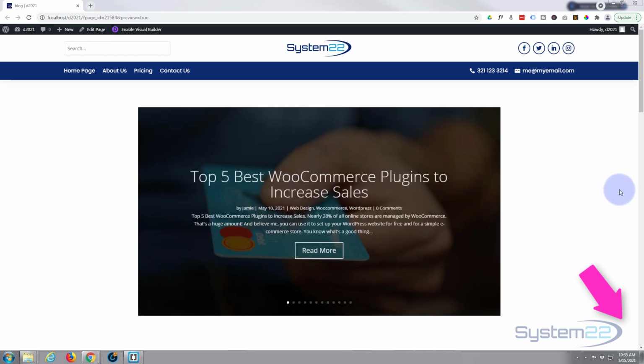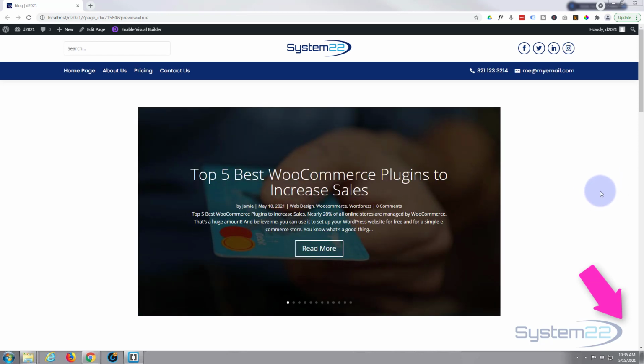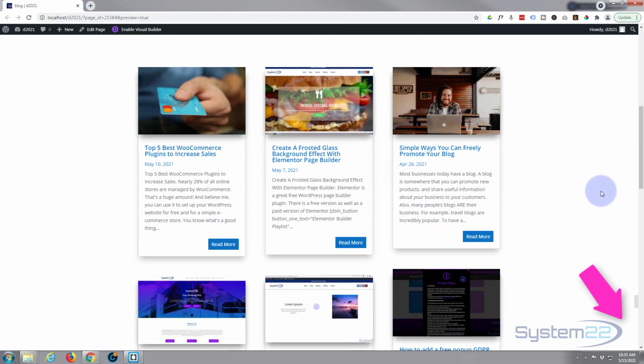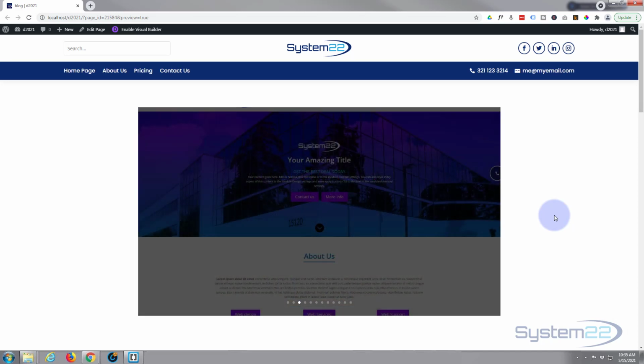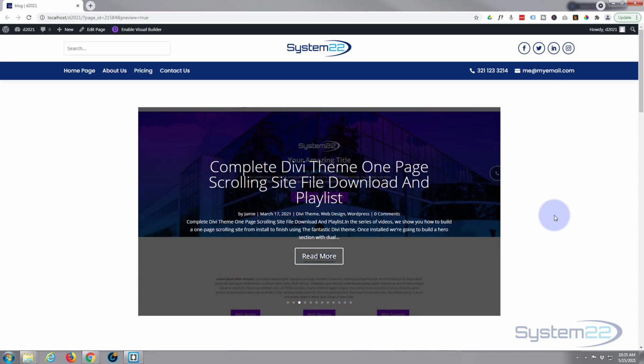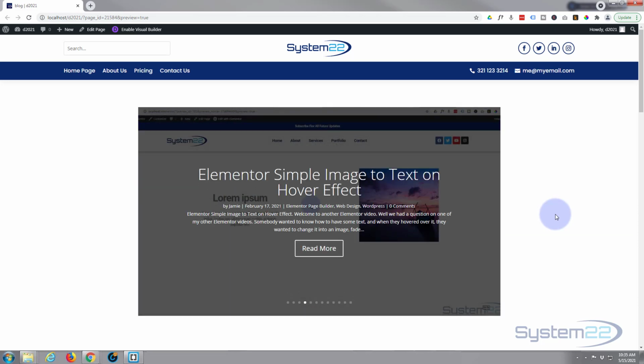We've got a little blog page here with a little automated slider at the top and a little blog grid at the bottom. We're going to show you how to make this automated slider, or post slider, that's at the top here today. Really easy to do. We're not using any extra plugins or anything. This is all built with the inbuilt features of the Divi theme itself.